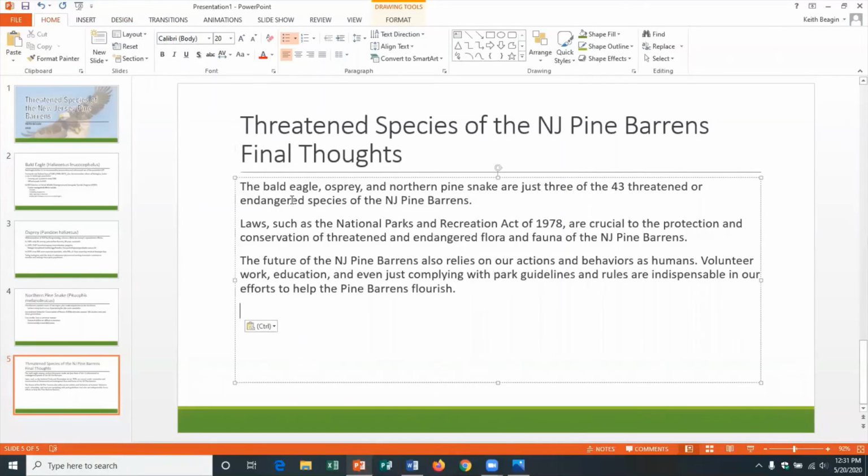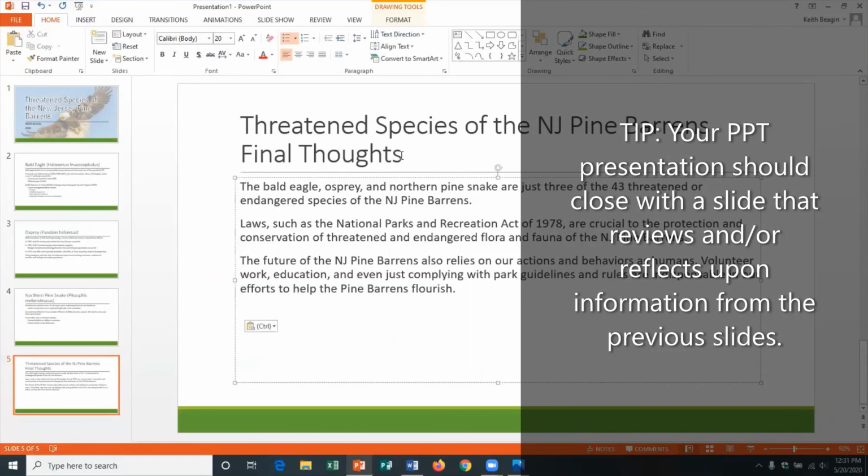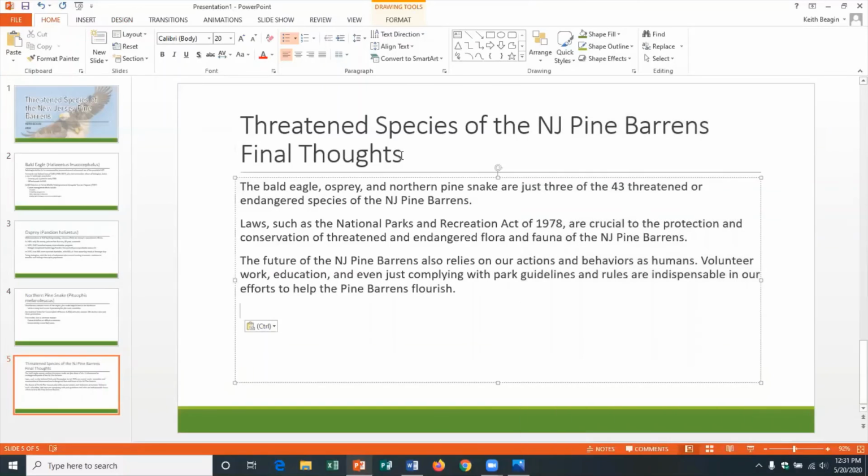And there we go. Now I've just simply copied and pasted from my outline into the PowerPoint slides. And now I have all my text done already. Okay, very simple. Now notice here that this final slide, I have a slide called Final Thoughts. So when creating a PowerPoint presentation, it's generally a good idea to have a closing slide that either reviews what you've discussed in the previous slides or offers some kind of reflection or closing thoughts, much like you see here.